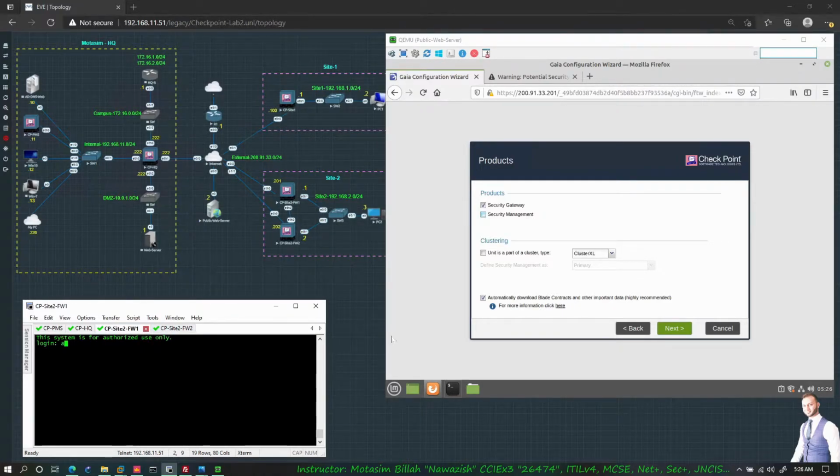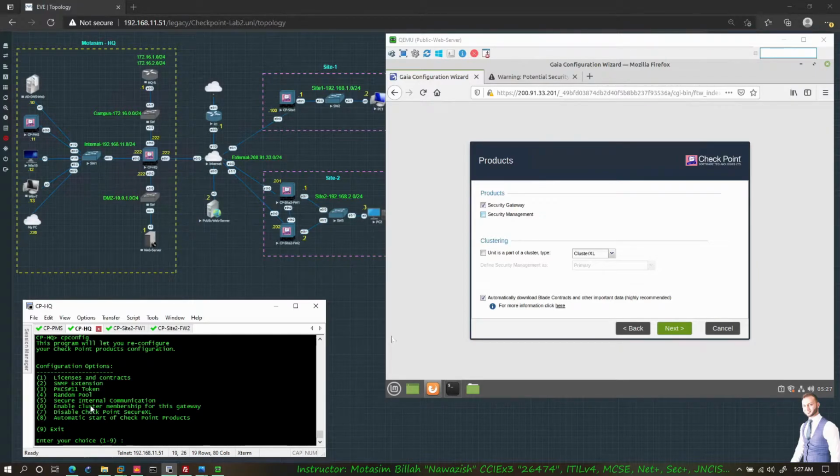you would say cpconfig. So let's log in. Admin123, cpconfig. Right now I have not done the initial config, so let me try the command here. From here you can do a lot of things like changing your trusted key, but on the 6th option you can enable the clustering feature, it will require a reboot.